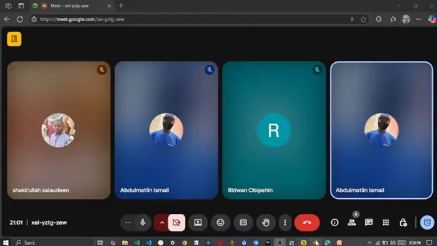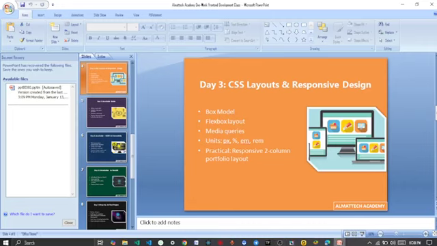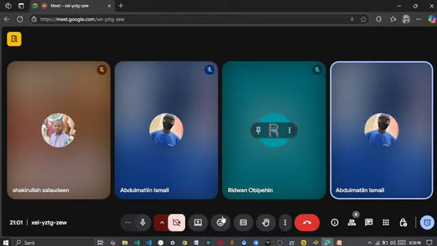Okay, and also let me share my screen because today we'll be continuing with CSS. Yes, we'll be continuing with CSS. Where is it? So let me share my screen.